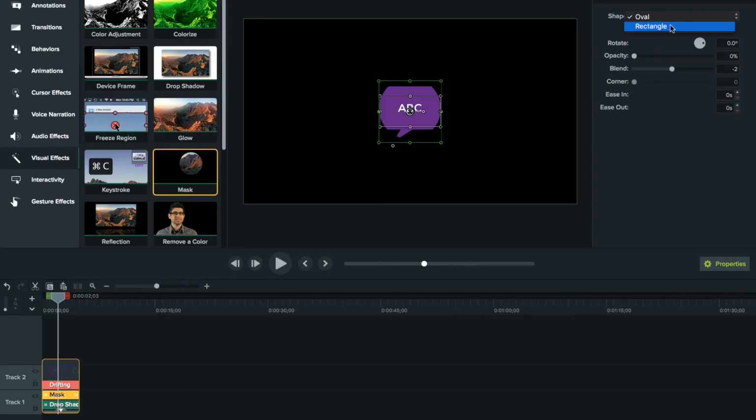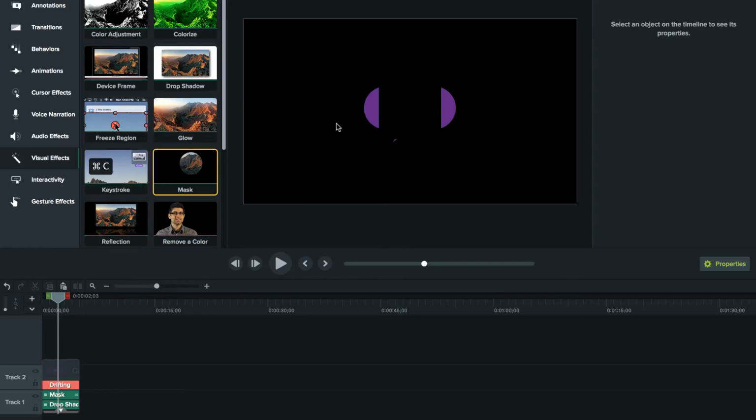So in this case, I have an oval. I can choose it to be a rectangle, and right now I want to keep that. Let's say I want to get rid of that. I can say get rid of that, so only the area outside of the masked area is showing. It's a great tool and going to be really helpful for doing some advanced things inside of Camtasia.